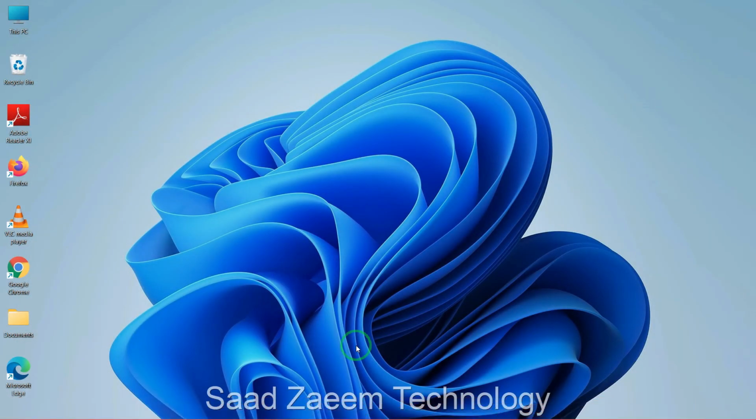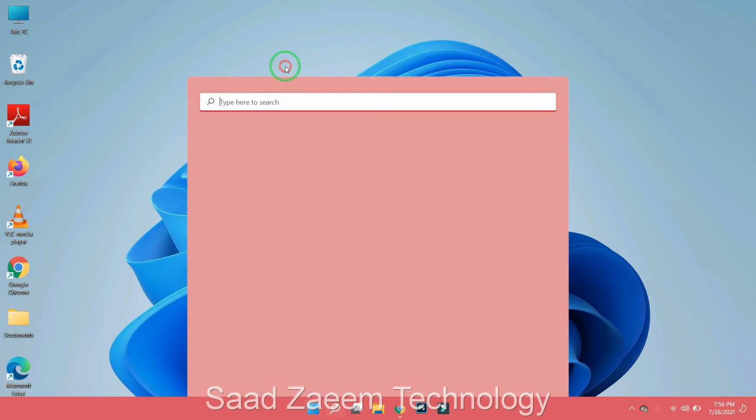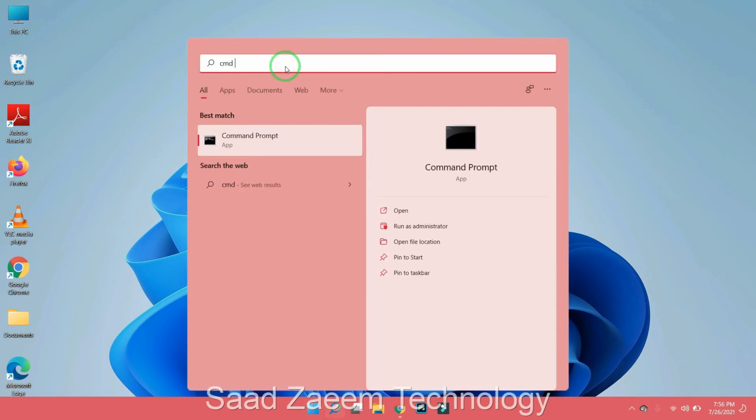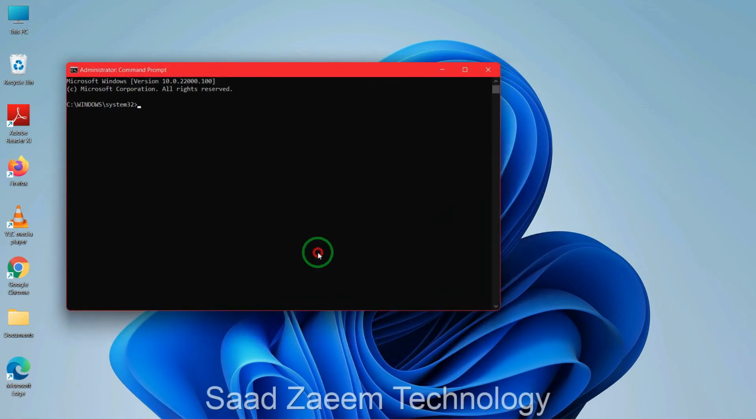For the next fix, you'll have to again go to the search option over here, type in cmd, and run it as administrator. You'll see this option which says run as administrator. Just click on it, and there'll be a prompt which asks if you want to allow this app to make changes. Click on yes.